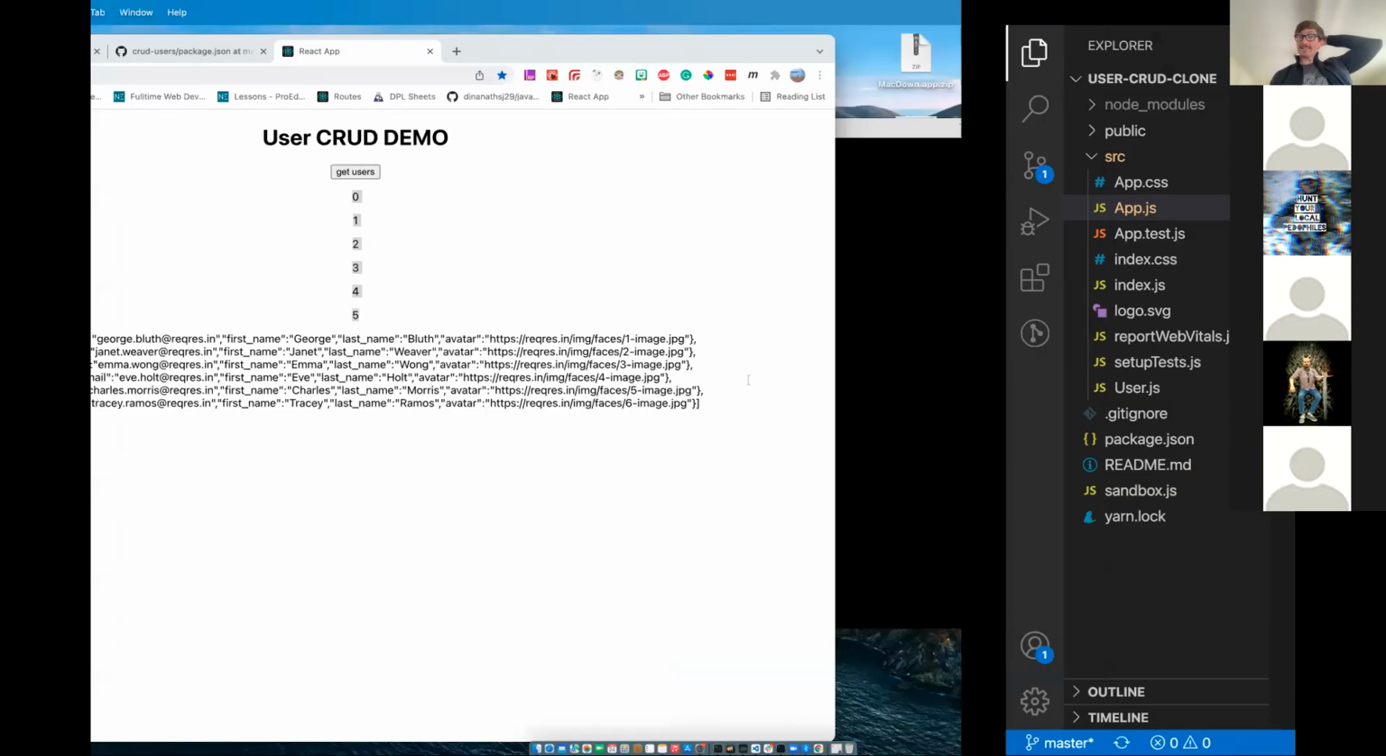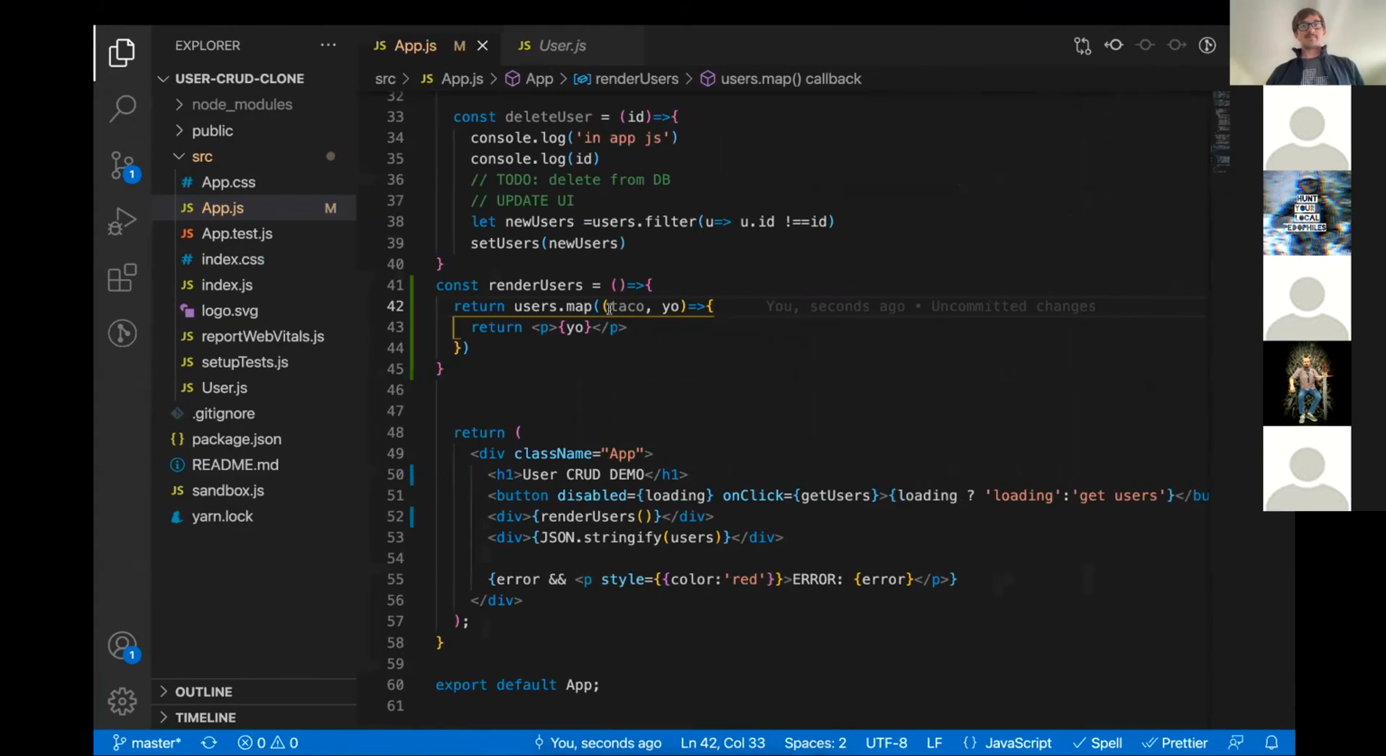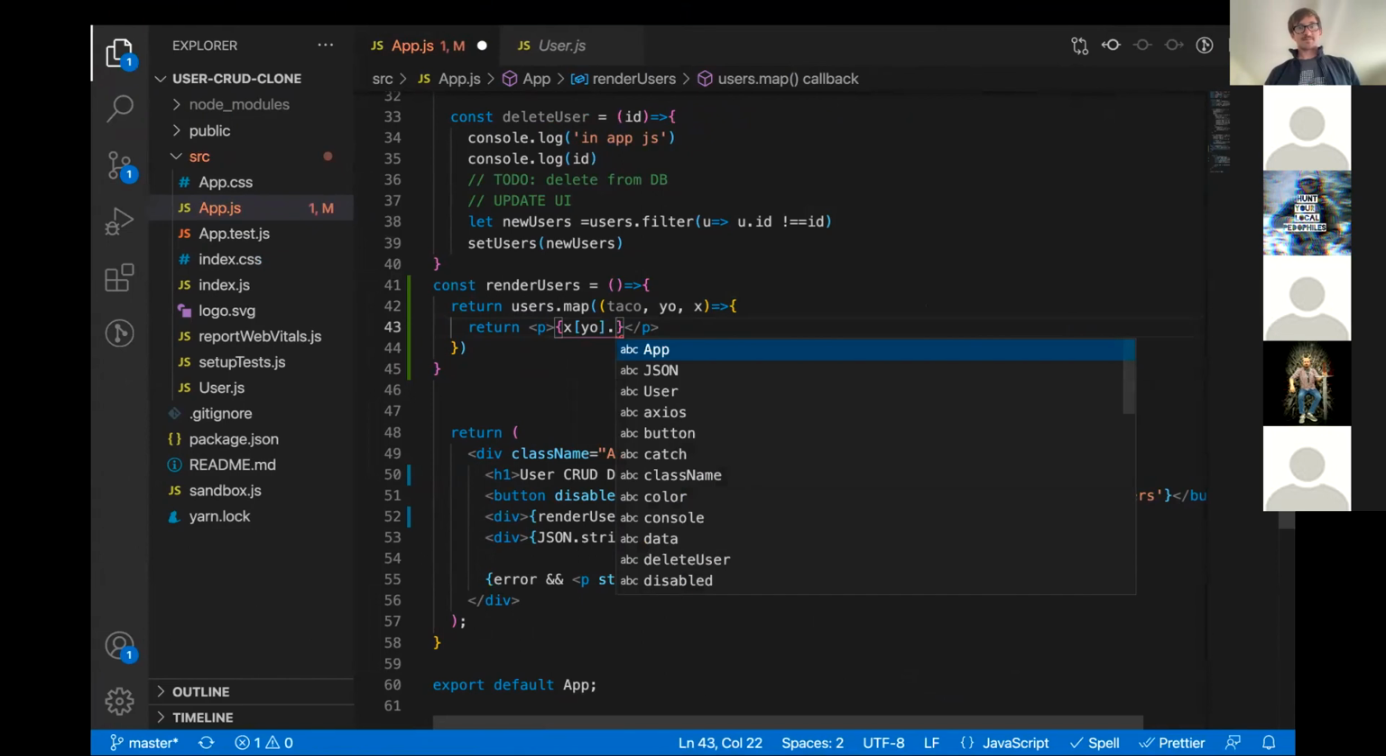No, ID is not. See, these are 0, 1, 2, 3, 4, 5. The IDs are 1, 2, 3, 4, 5, 6. Those don't match. This 0 is the index of the array. This is the 0 index. Oh yeah, I see. So the whole object is going to be that 0 index, and then the 1 index, and then.